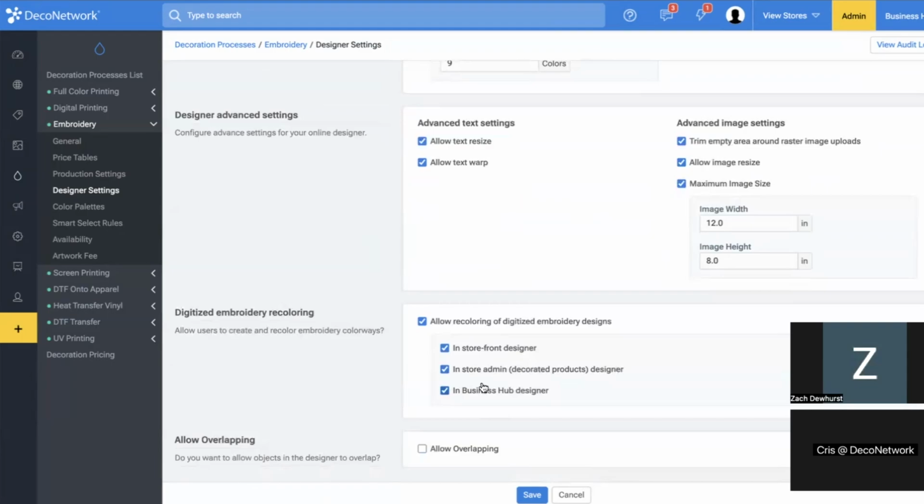Secondly, you can control this for the front end site, for pre-decorated products, or even in Business Hub. I love this ability, but I also love the ability to control where it can be done. And we'll just do a quick demo here, Chris.